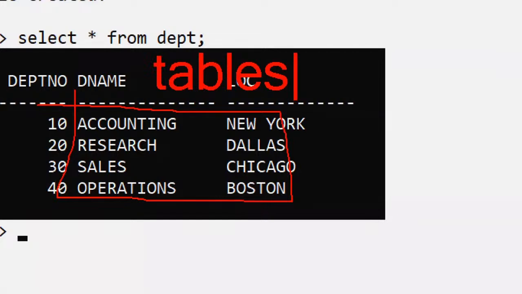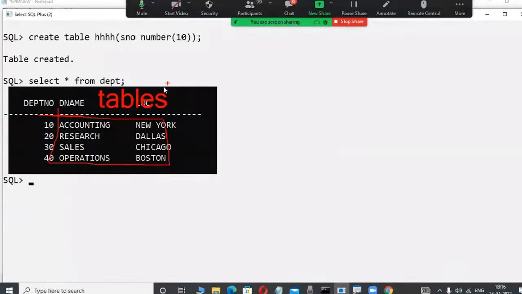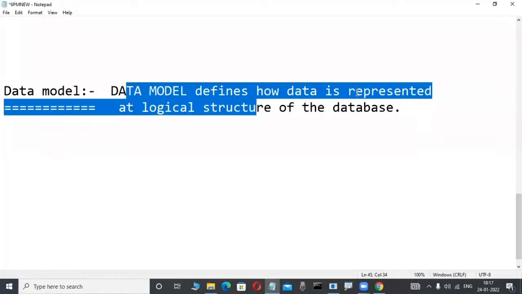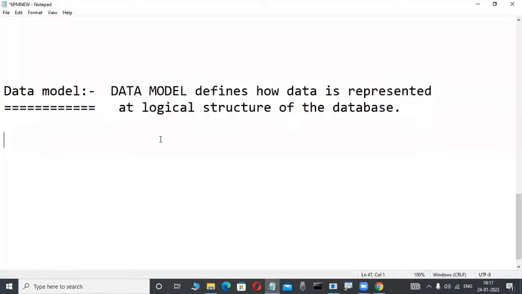Hierarchical data model, network data model, and some other data models were there. IMS and IDMS software were there in those days. But nowadays, observe here, a data model is nothing but how data is represented at a logical structure of the database. And now check it out, concentrate here.